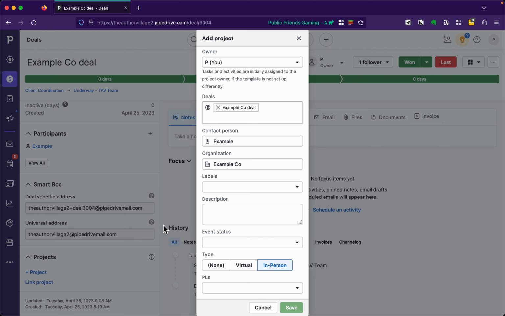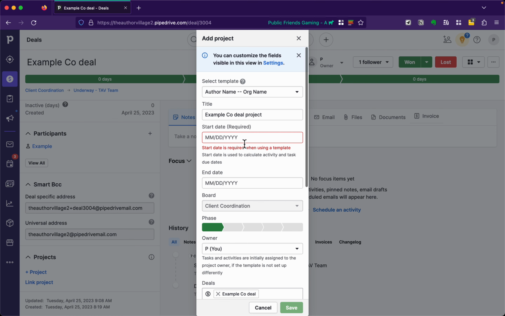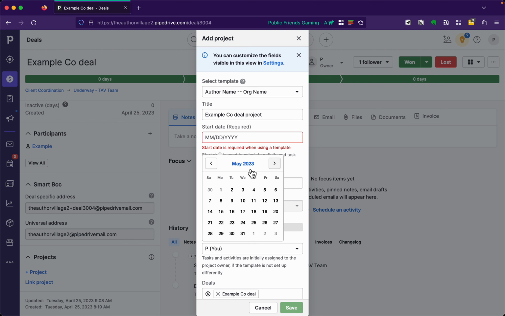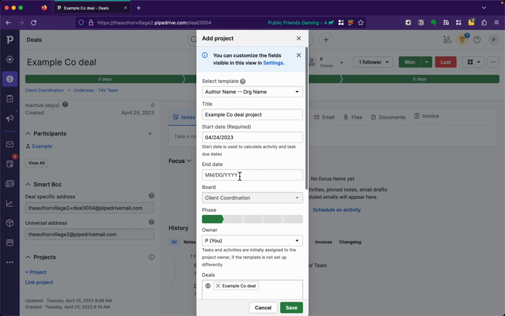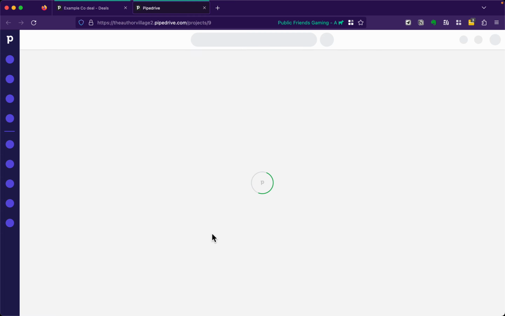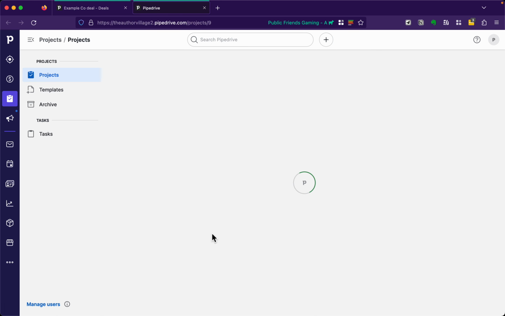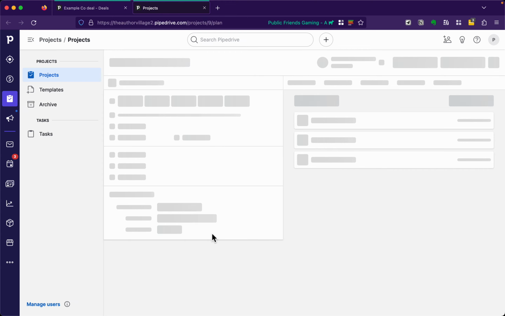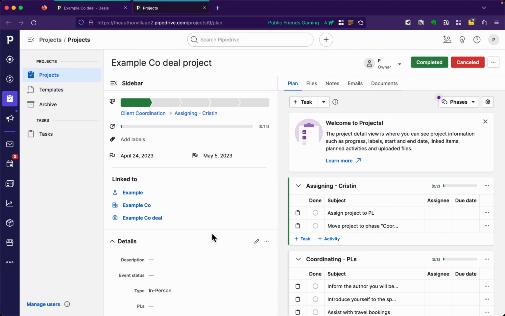This deal that's visible on the deal side will have a related project that is generated, and that is extremely exciting. I'm filling out the required fields so that that happens. The new project is created. I'll click on view and jump right to it in a new tab that's getting opened, and we can see those details here.